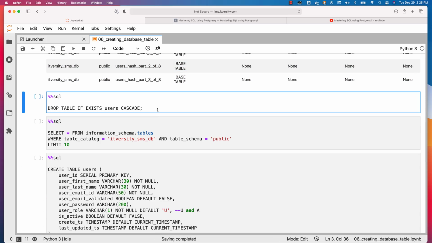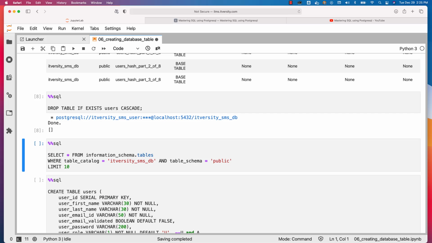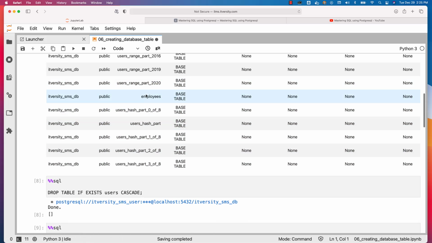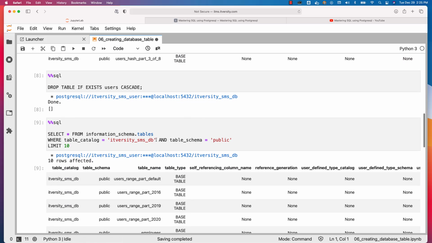Now I'm dropping the table called users with cascade. If the table exists, even if the table contains relationships with other tables, all those will be dropped and the table will be dropped. You can validate by running this. Anyway, as part of the earlier output also, you do not see users. Even now, you will not be seeing users.